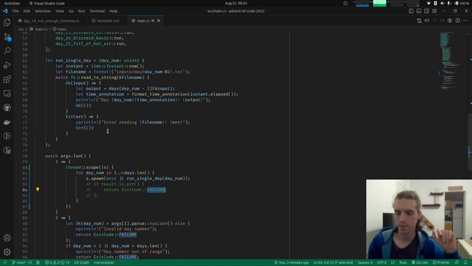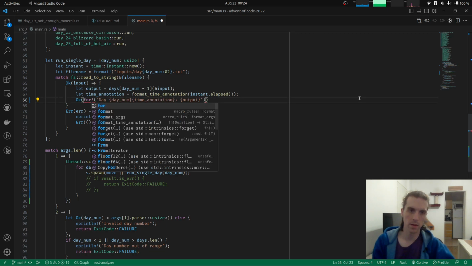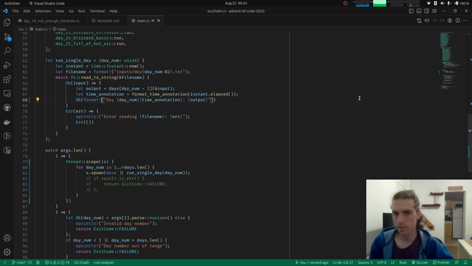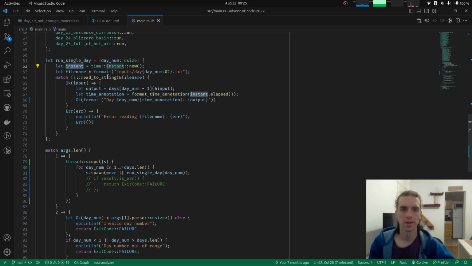So the whole program's return code is error. So I think here, instead of print line, we can just return an okay variant, but without printing. Instead, just format this string that we want to print, because otherwise, if we return just the data, the output from this day, we would need to do the formatting in the code that is later going to print this. But this thing includes the day number, the output of the command, and also this time annotation, which is what we see here, because this function also measures the time that it took to run this function and read the file and everything.